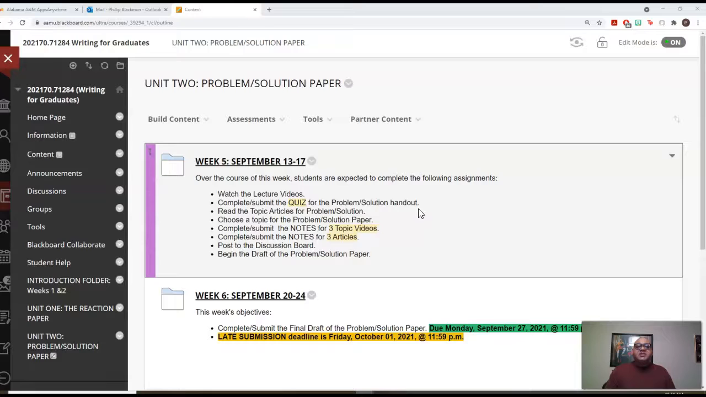I want to give you an overview of the next unit that we're going into, which is the problem solution paper. Also, before I do that, let me clarify something with the reaction paper. One of the things that we're going to do this semester, you're turning in a good draft of the reaction paper and the problem solution paper. But as the semester proceeds, I'm going to go through each of your papers. I'm going to read them. I'm going to make detailed comments. And then at the end of the semester, you're going to revise these two papers.